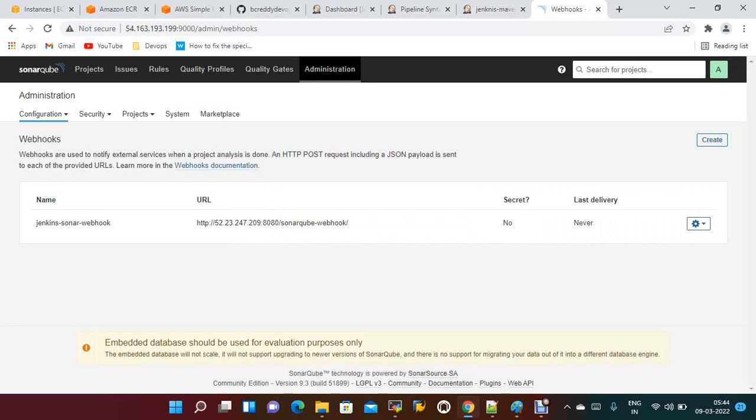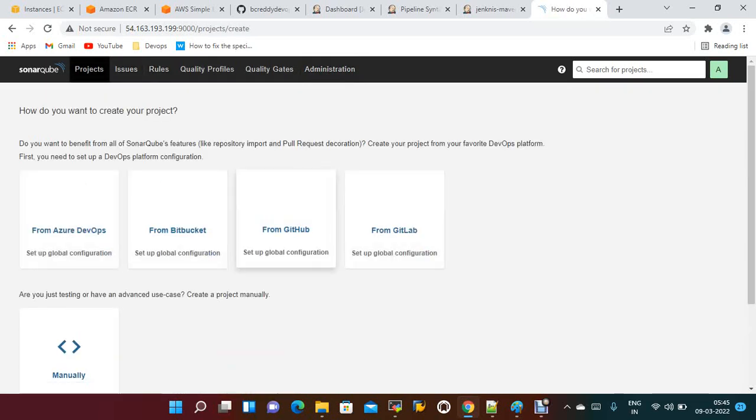Currently we didn't run any build with SonarQube, that's why the last status is never. Whenever you run a build with the Sonar integration, you will be able to see the last delivery. We'll see that. Currently, we don't have any projects because we haven't pushed anything as of now.